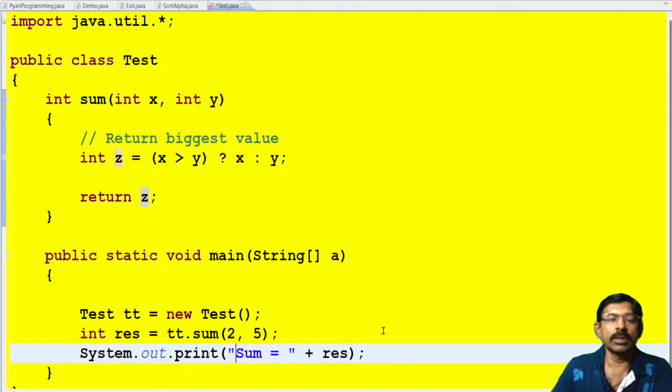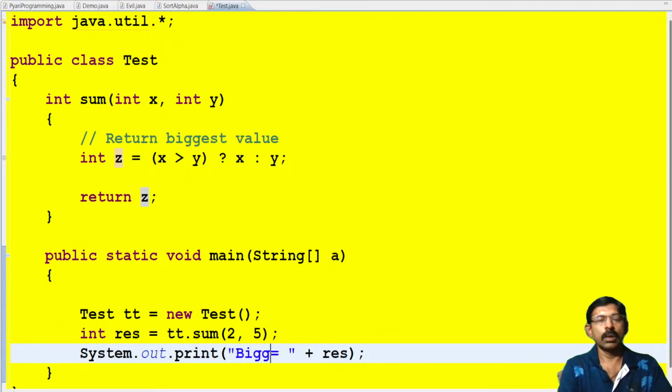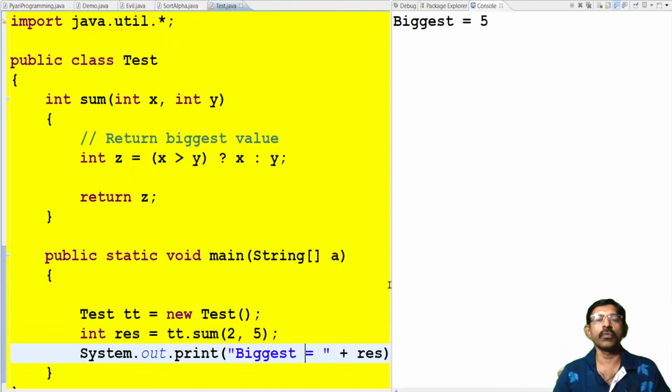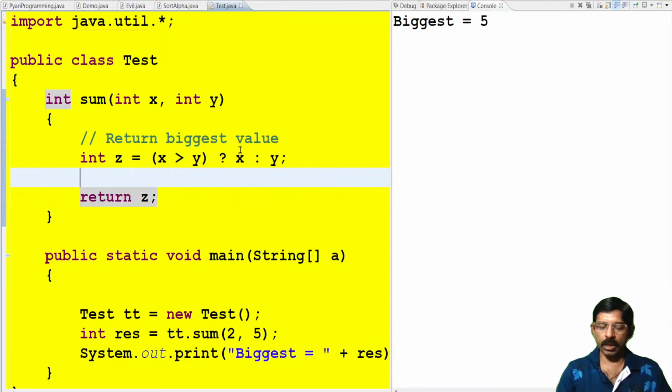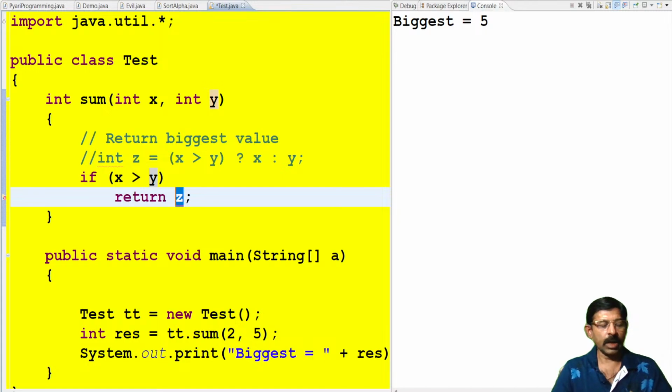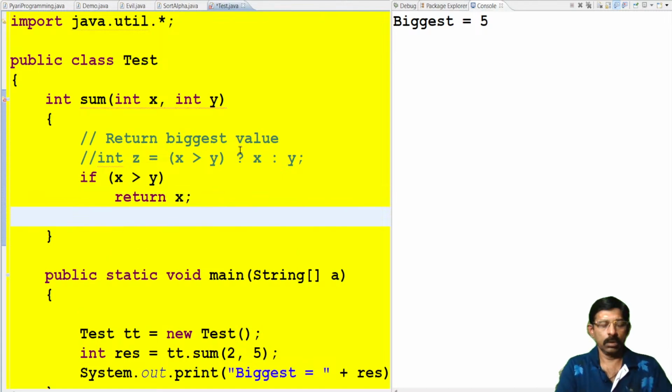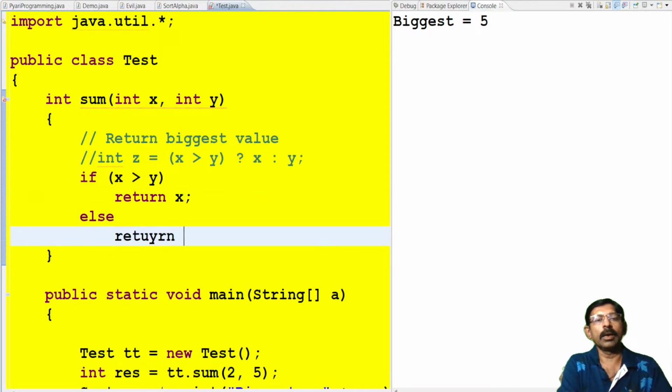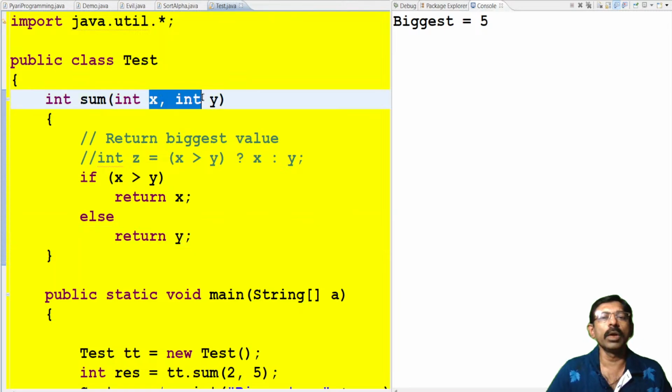And here I will give the message: biggest is equal to res, biggest is equal to 5. Now I'm showing another way to write it. If I'm using an if condition, if x is greater than y, then I return x, else return y. I don't want to use a third variable; with these two variables only I can deal.